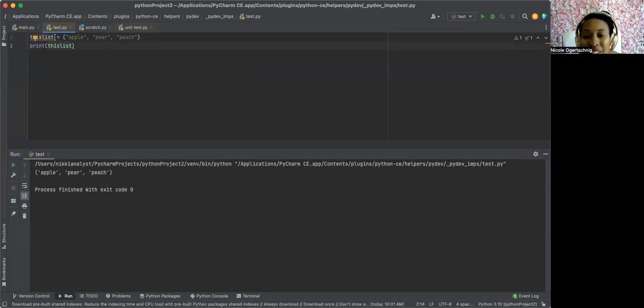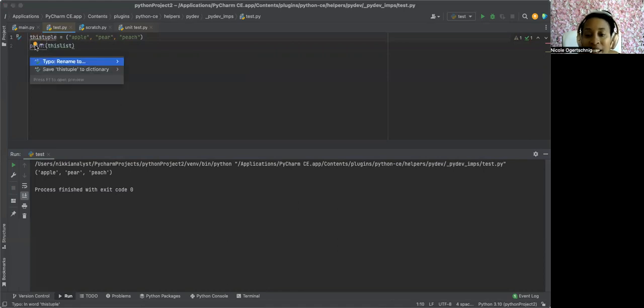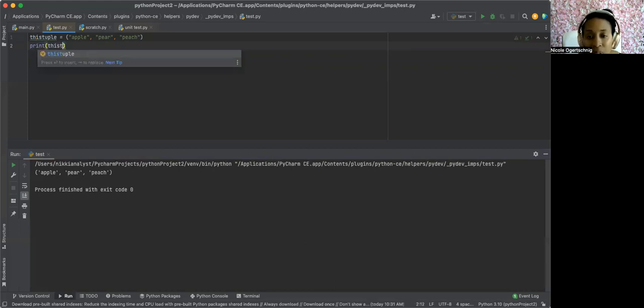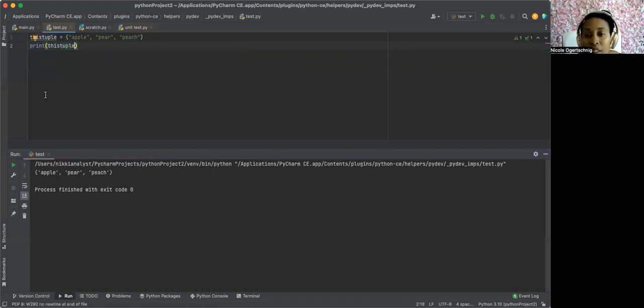So this tuple, we're going to change the name of it. Oh, and watch, I love PyCharm. It's like rename. Yeah, just want to see what it says. Oops, that looks like we can do a lot more than what I needed it to do. So let's just do, see, there goes this tuple. So let's reprint it. There we go, this tuple.